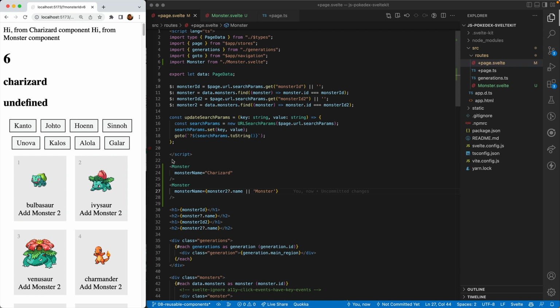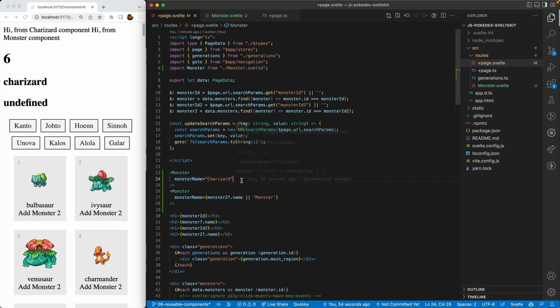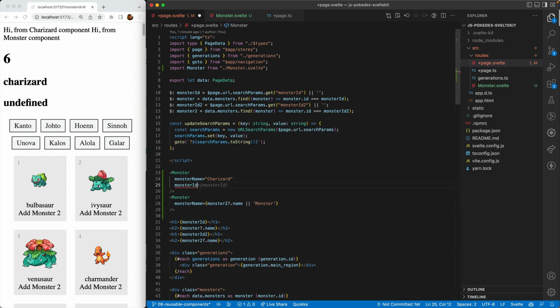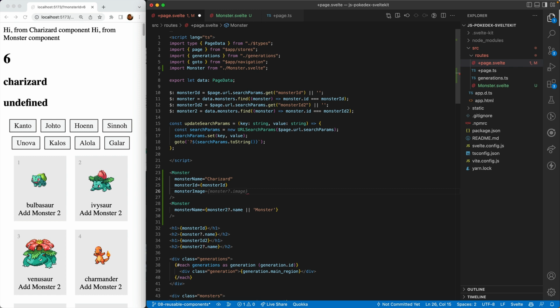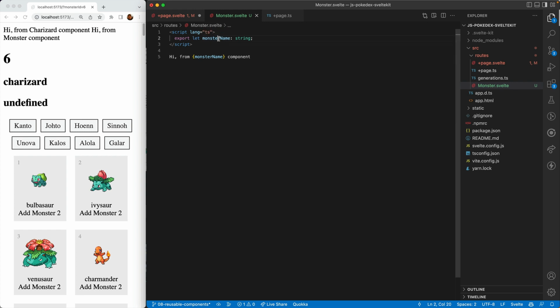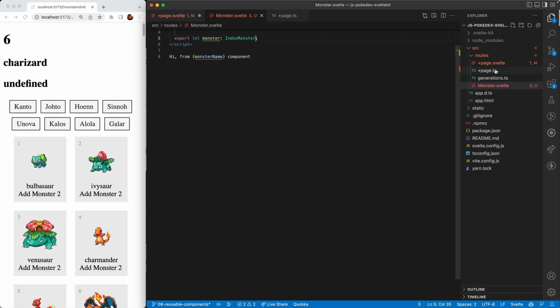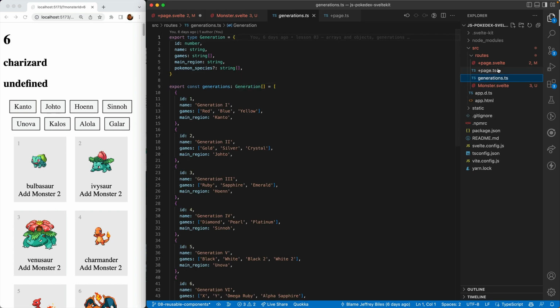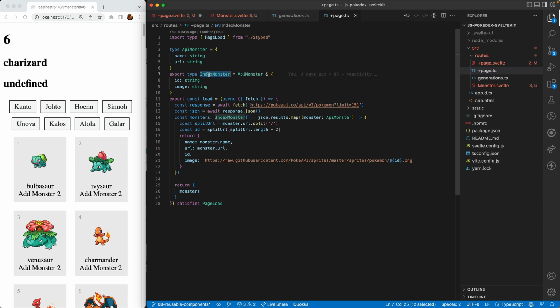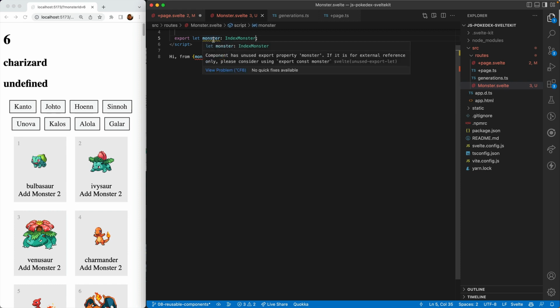Of course, the monster name alone isn't enough to recreate these cards. We're going to want the ID and the image URL. So we could ask for the monster ID and the monster image, or we could just ask for the monster object, and that's what we're going to do. So we're going to make our prop the monster object, and we're going to give it the shape of the index monster that we created in generations.ts. Sorry, in page.ts. And so this is what we have coming from our API, so we will have this available.